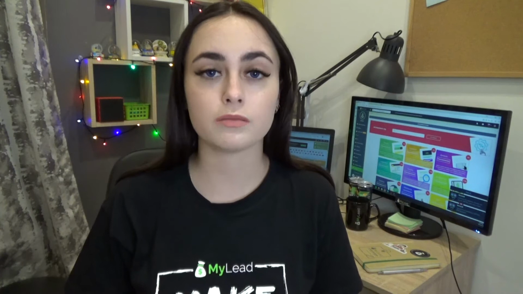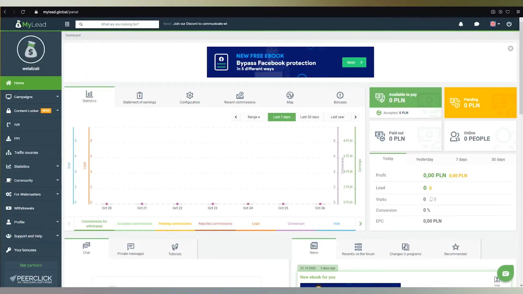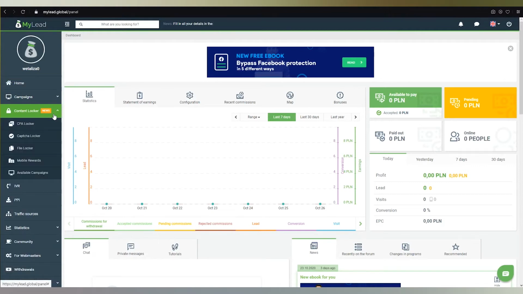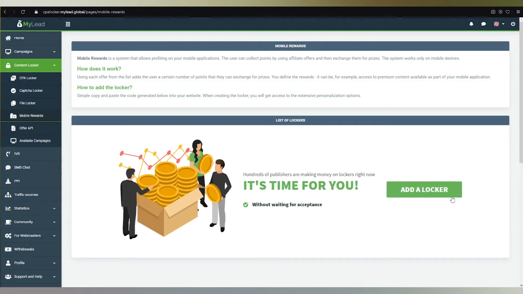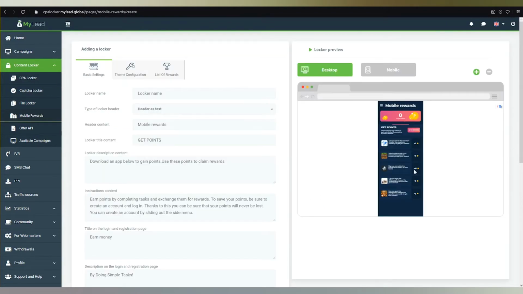Mobile rewards is also dedicated to monetizing your mobile web pages and unblocking access to posting there. Keep in mind that you can also use mobile rewards on the desktop version, but it is designed for mobile devices. After logging into the panel, look for the Content Locker button on the left and then choose Mobile Rewards from the drop-down menu. Click the Add a Locker button and proceed.